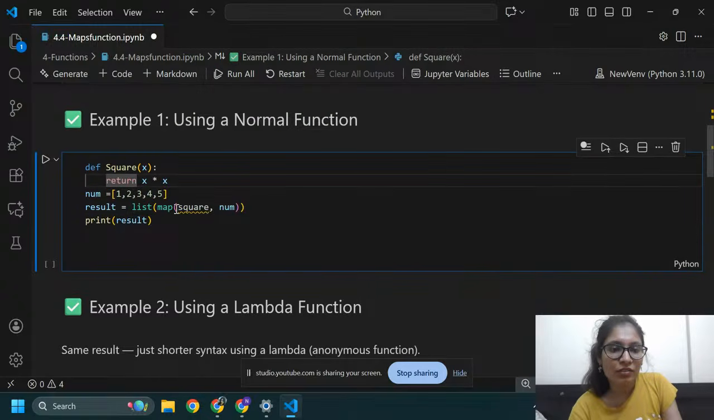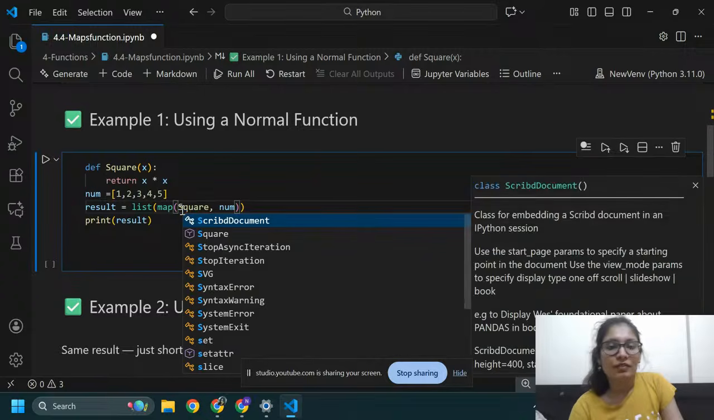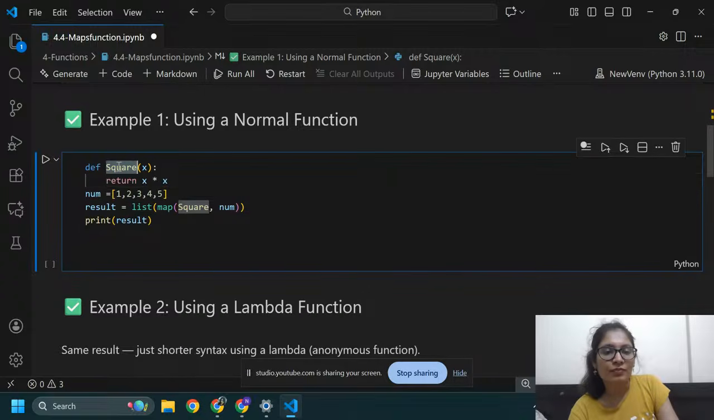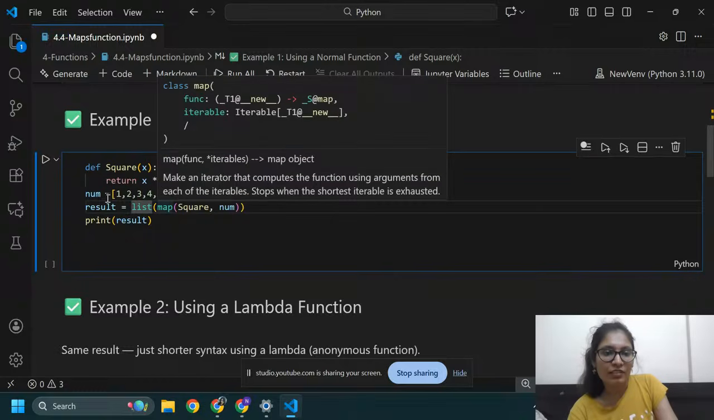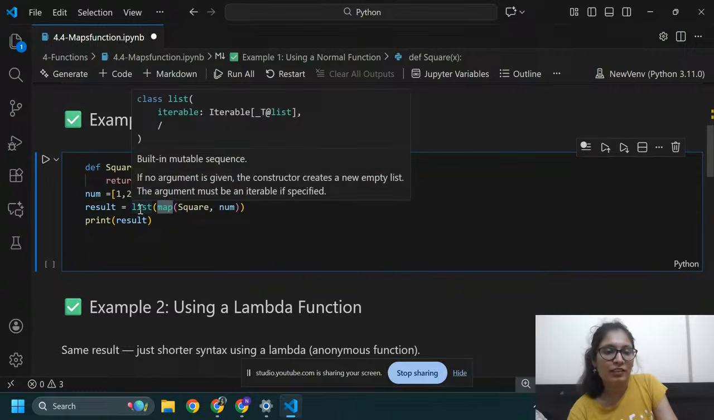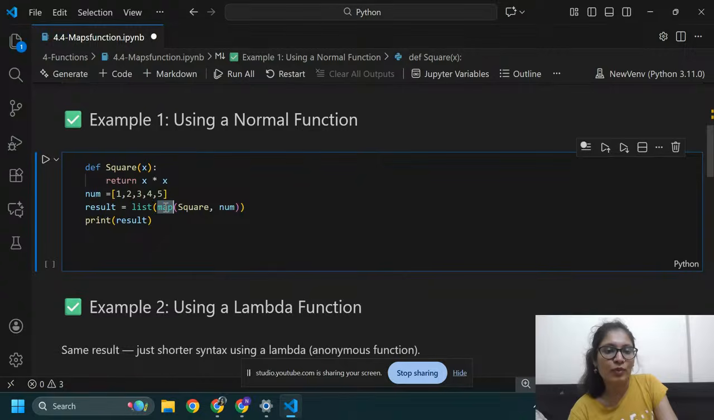So S should be in capital. You can see the function name is square. I'm using the parameter x and returning x into x, which gives you the square of numbers. We have numbers 1, 2, 3, 4, 5, and it will pick numbers one by one and square every number. Here result equals list, with map inside. I use list in square brackets because I want a list in output, and I use map because it will do the square of each element.